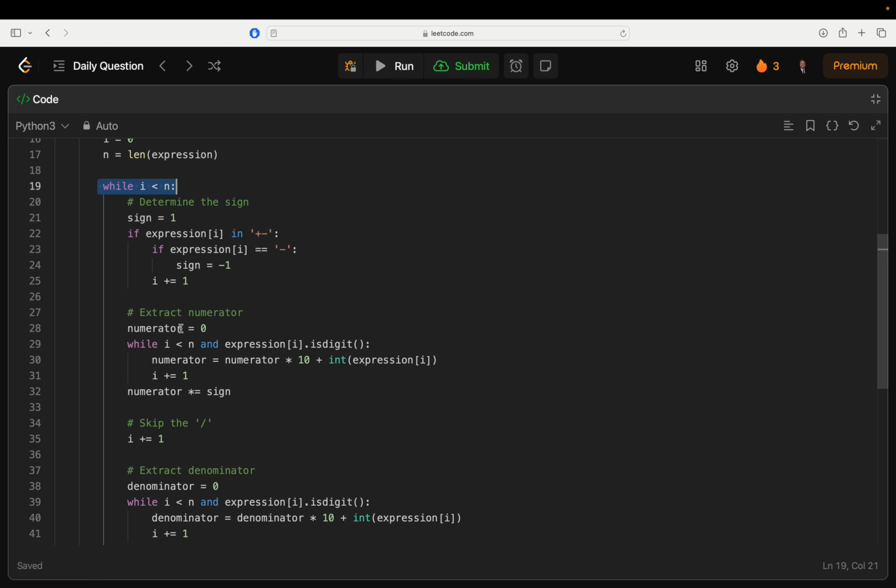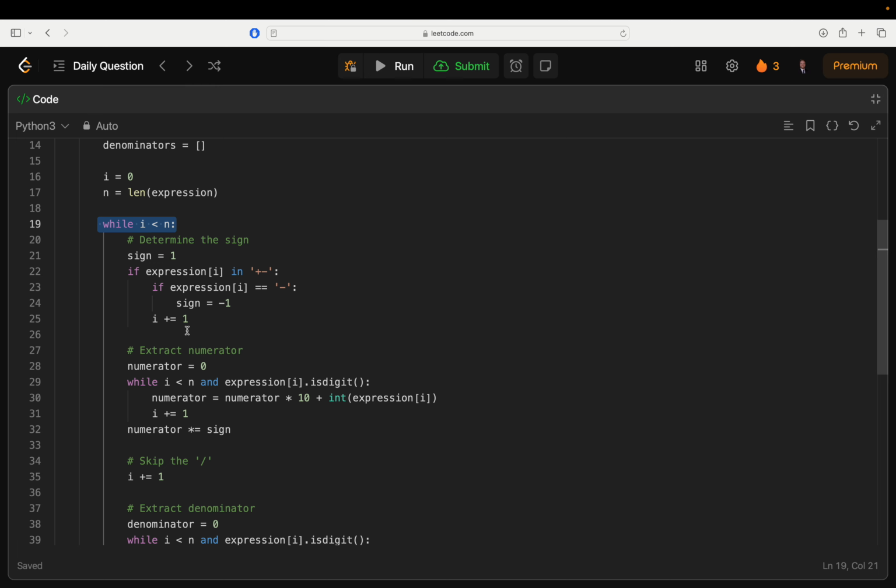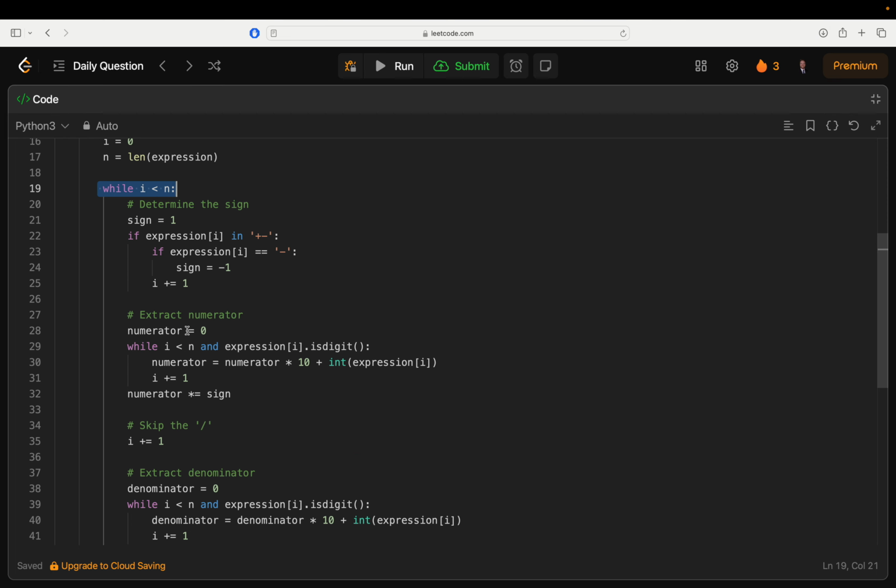But basically we're just going to be incrementing the i value as we go on manually based on a few certain conditions. So we're going to be inching our way through it and recognizing when we see a sign, when we see a numerator, when we see the divisor symbol, and when we see a denominator. And then once we go through all of those, if there's more left, then it'll be another fraction. So we start by checking to see if we get any sign. So we check to see, all right, is it a plus or a minus?